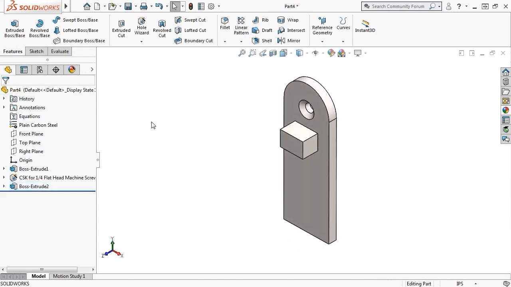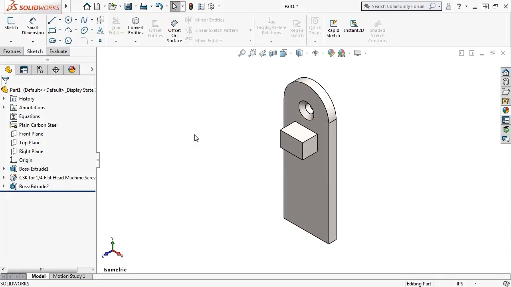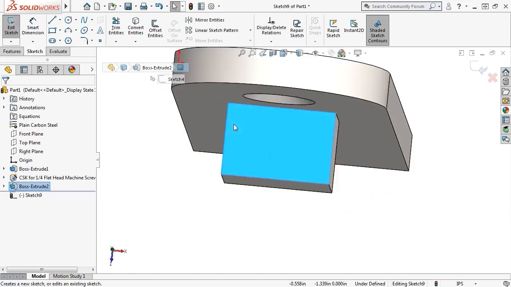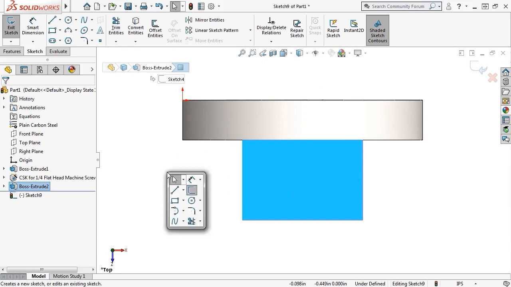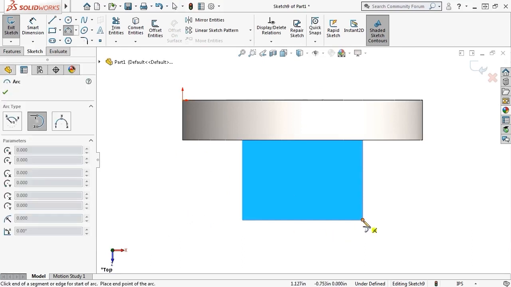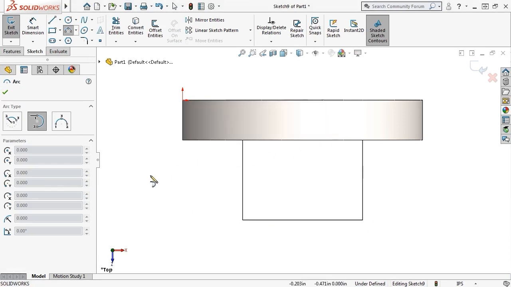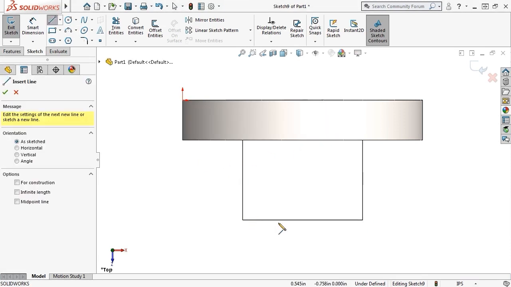Now that I've created the foundation of the boss, I'll start a sketch on the top face to create the rounded portion of the tombstone shape. The best way to do this would be to use a tangent arc to create the rounded shape. But SolidWorks requires you to first have a sketch segment to connect it to. To get around this, I'll first sketch a line segment along the edge of the boss.